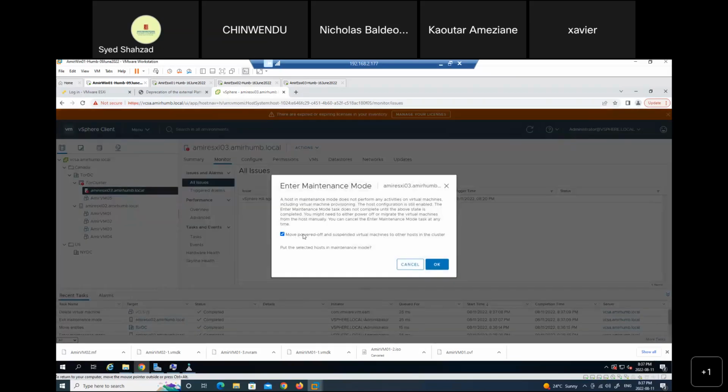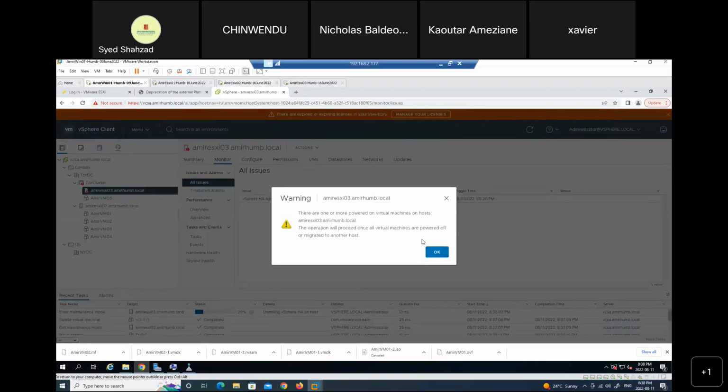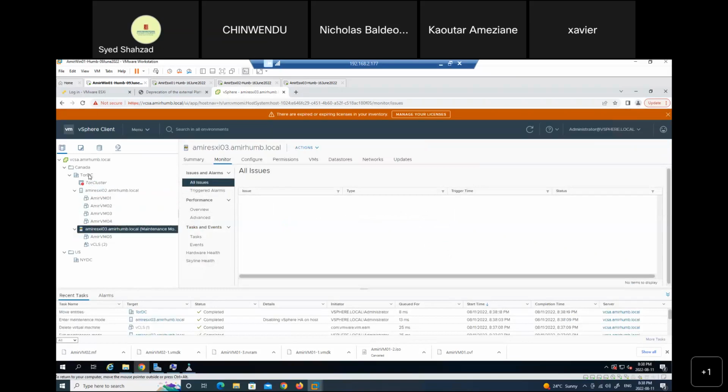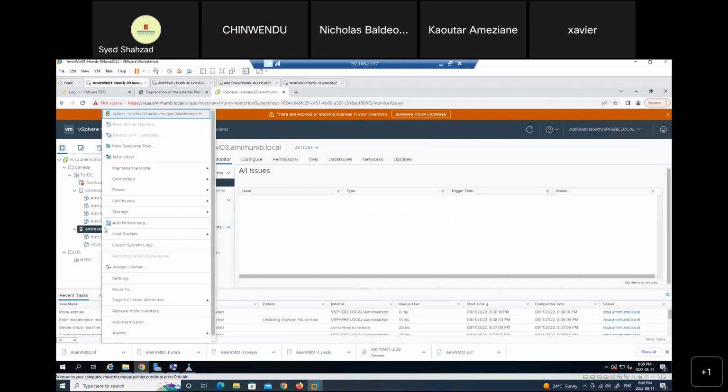Okay, so I went to enter maintenance mode again. It says move powered off and suspended virtual machines, uncheck. I don't want to move them. Press OK. Then it says there are some machines, and you can see it's entering maintenance mode anyway. So press OK. Yes, I can see that it has fully entered maintenance mode. I'm just going to drag it out, and now it is out of the cluster, and I'm just going to exit it from maintenance mode to normal mode.